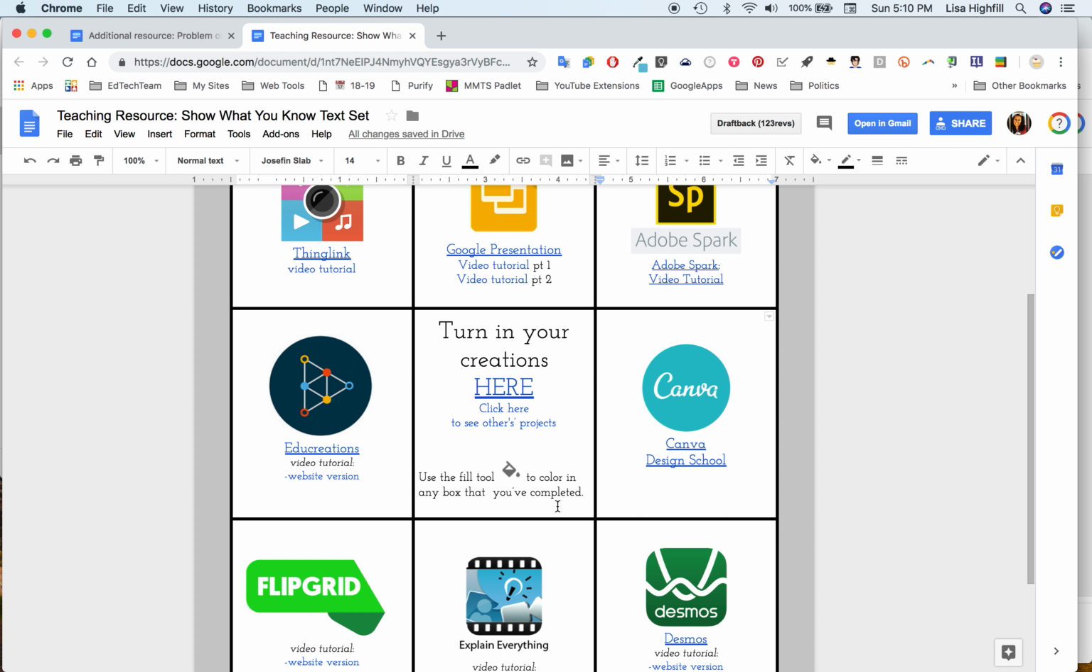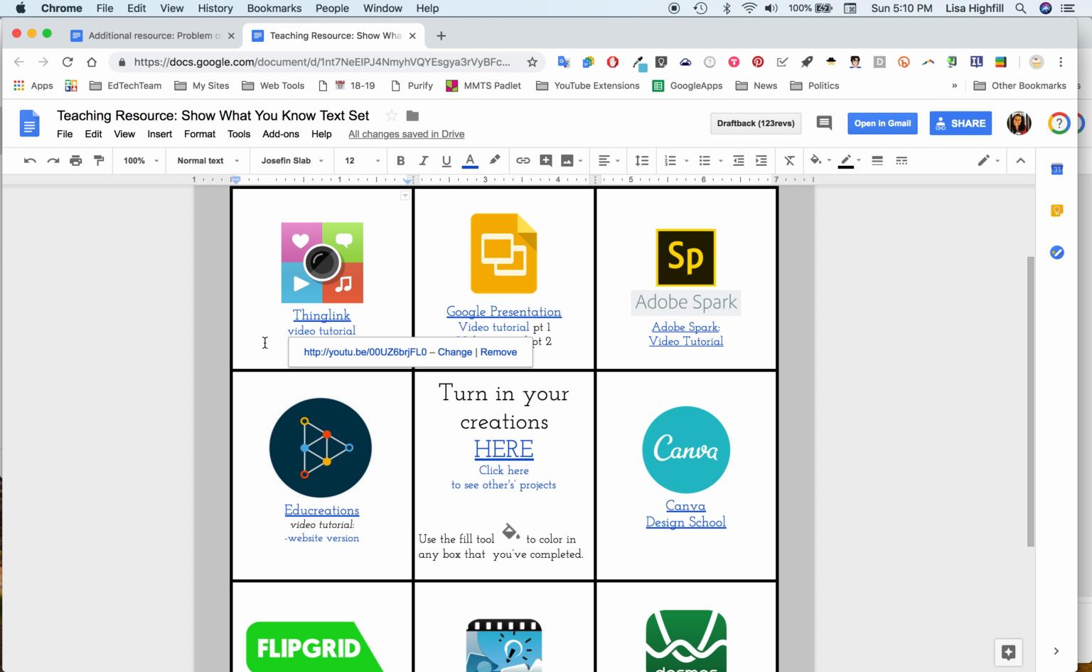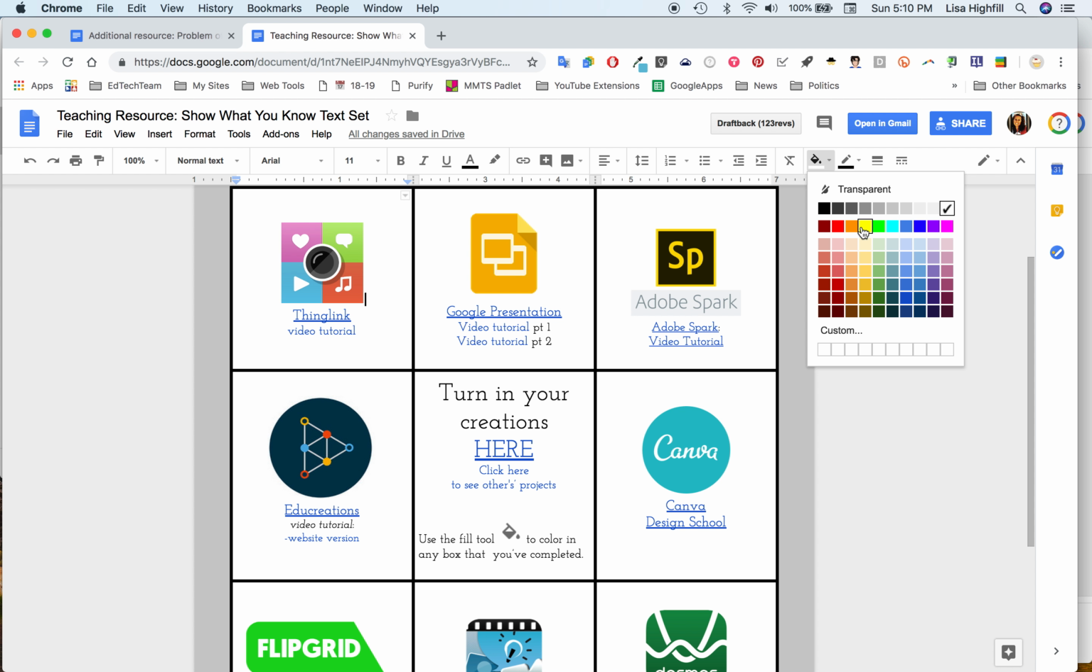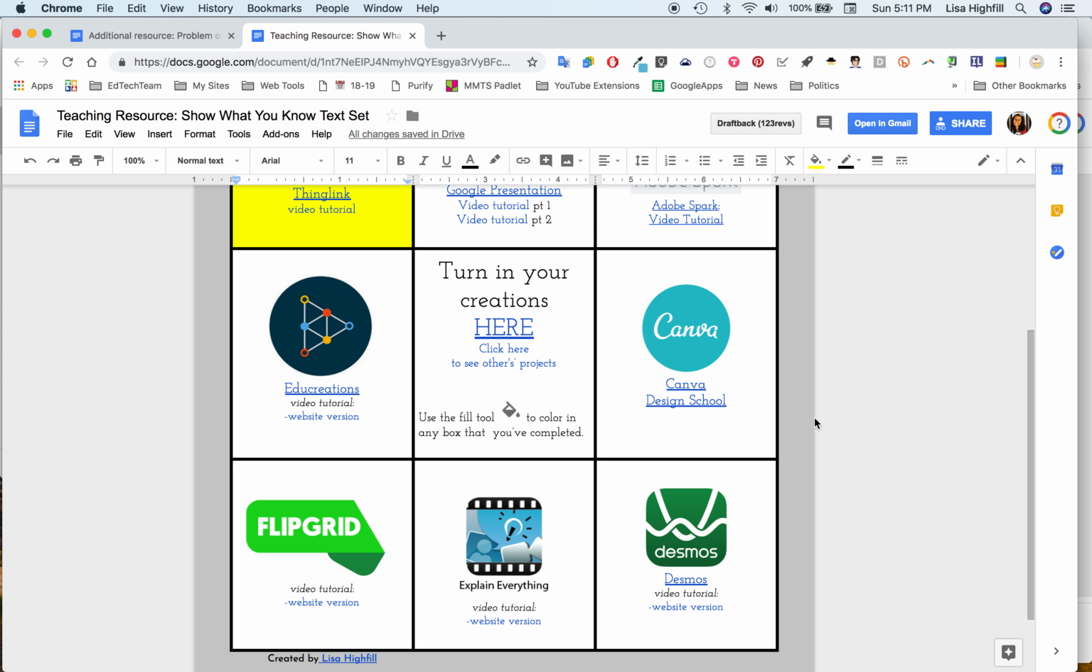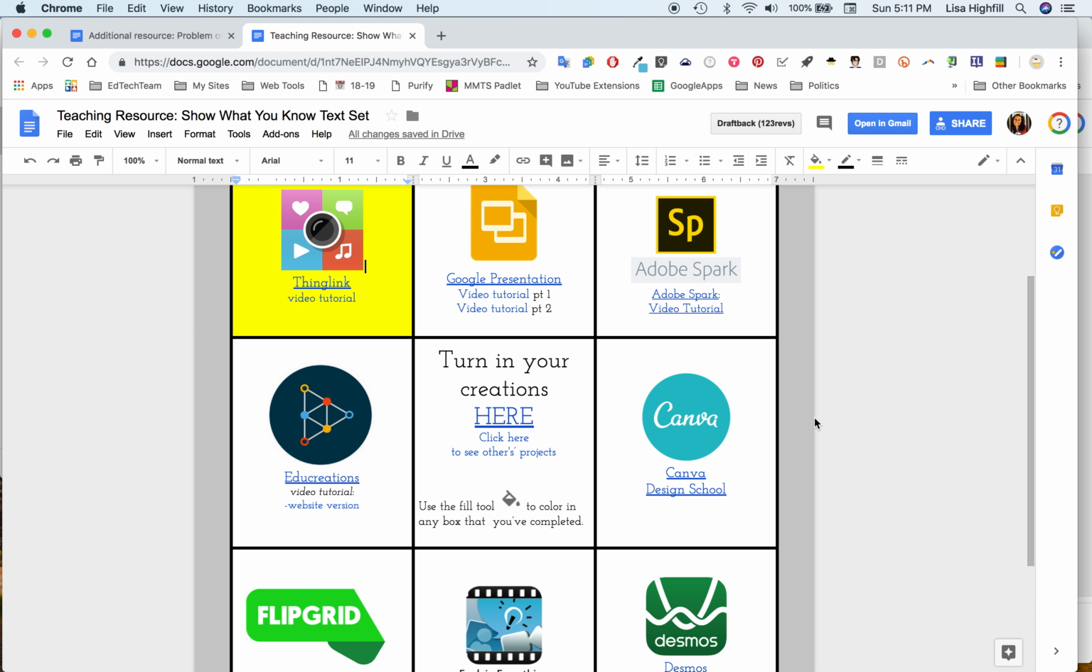Use the fill tool to color in any box that you've completed. So if a student just simply selects a space and goes and uses the fill tool, then it can visually show which ones they've tried and which ones they are still maybe looking to give a shot during the school year.